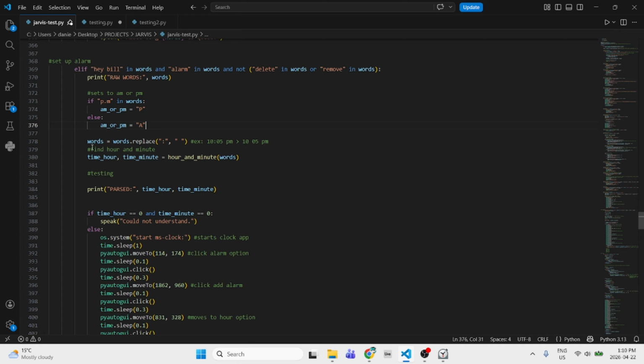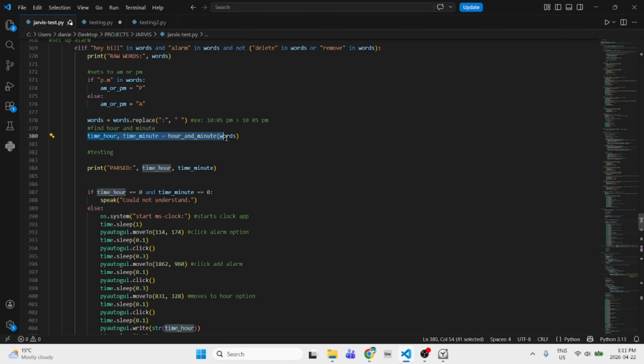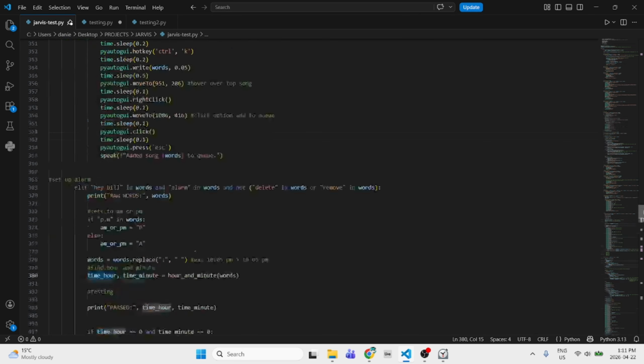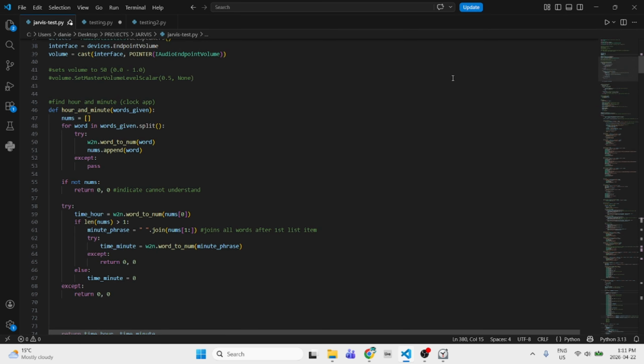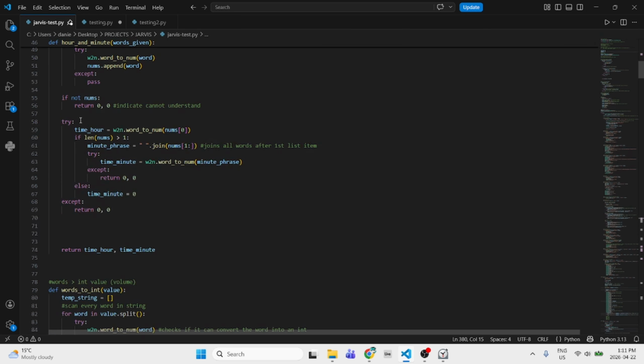So yeah, over here, words equals words replace this. So I'll replace it with the space bar. So it turns 10:05 p.m. into 10:05 p.m. And then I called the function and assign it to time and hour. So if we scroll up here, we have this one for the clock app. So I think that's the only one.